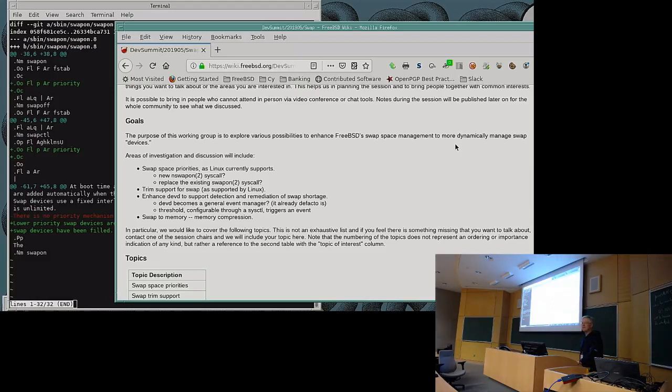I'm Cy Schubert. I ended up chairing this because of my big mouth. I suggested that we talk about swap states management in one of the working groups. And a week later, I got this email saying that the chair of us will chair it out.